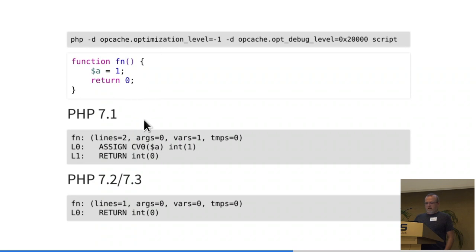It's useless. In PHP 7.1, if you dump the actual opcodes that get generated, and you can do that with this fancy looking line, you see that it generates the opcodes that assign 1 to $a, and then return 0. In PHP 7.2 and 7.3, it doesn't even create that opcode. It just says, well, I know this thing doesn't do anything, I'm not even going to include it in the opcached version of this code. So what's actually cached in the opcache, which is what gets executed on every request, is as if you didn't even write this line. It just disappears. PHP deletes it, right?